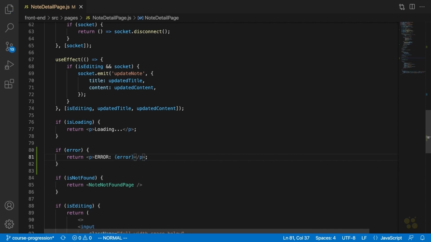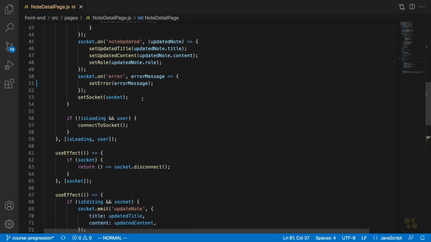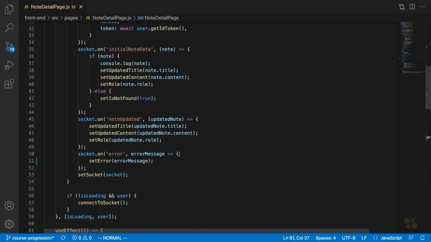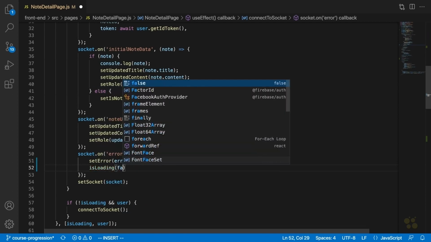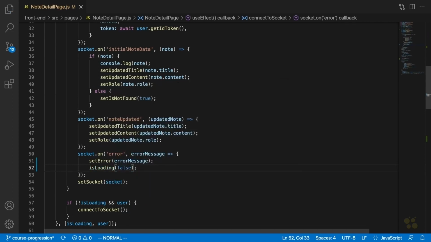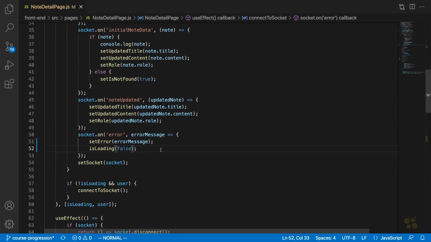Cool. So that's what'll happen if an error occurs. We're also going to want to set isLoading to false in that case. So we'll say isLoading false, just in case that error occurs when we're initially loading the note data. So here's what that'll look like.